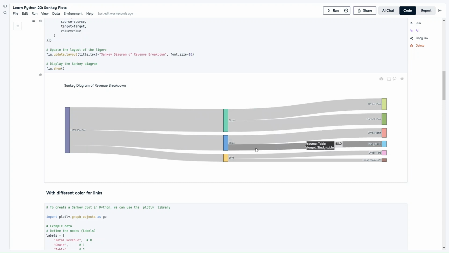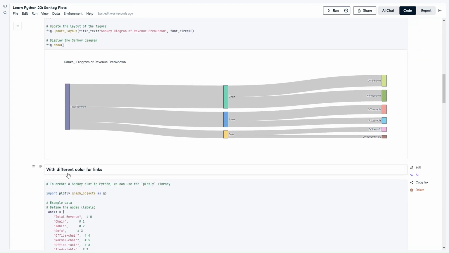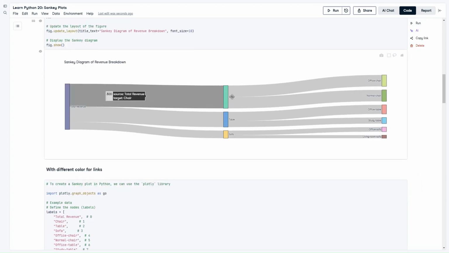So based on the requirement, you can change the values. You can create some different nodes to get the Sankey chart for your requirement. Now we can further modify this chart and make it beautiful. So if you want to have different colors for links, all these links, if you see, are right now in kind of black.